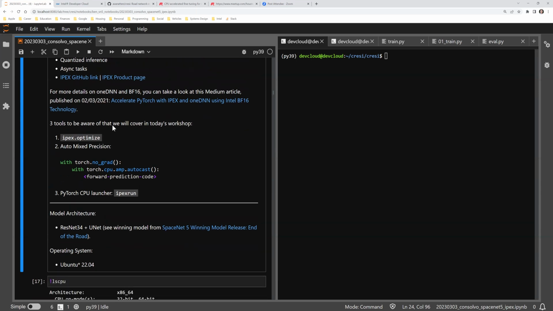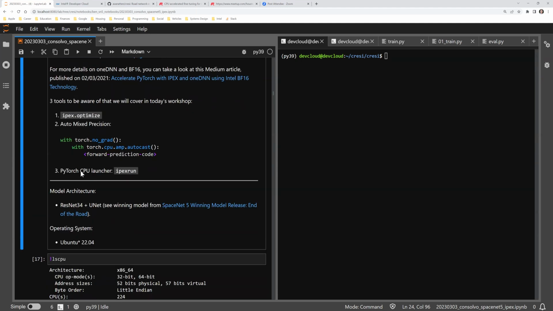And then three tools that I wanted you to be aware of that we will cover in today's workshop regarding IPEX: one of them is IPEX.optimize. And that bakes in all these optimizations into a single line of code. It's really handy. And then there's another one for auto mixed precision, which I've outlined here, and I'll get into those later when I actually show you where to edit the code or what I did to edit the code.